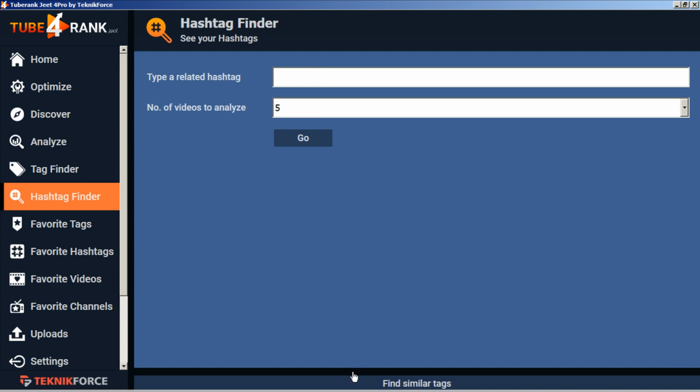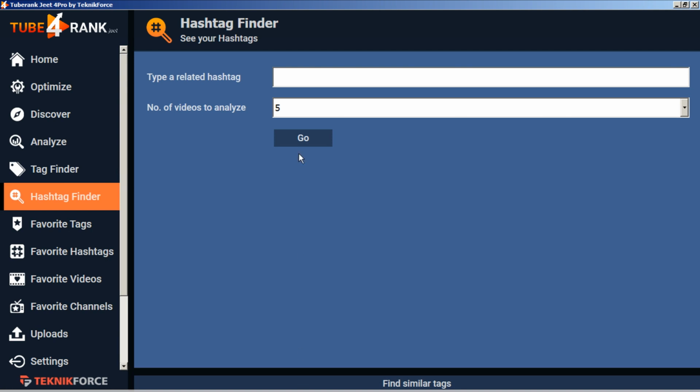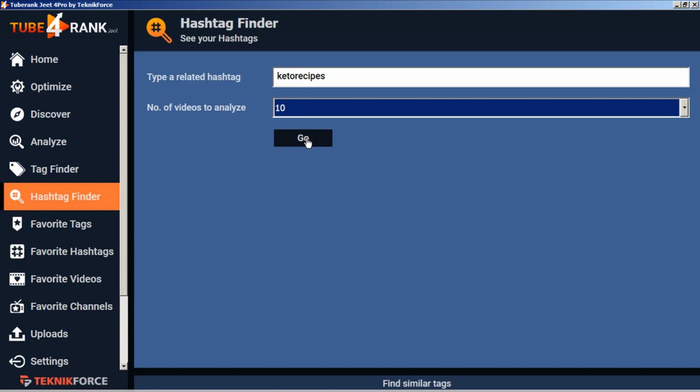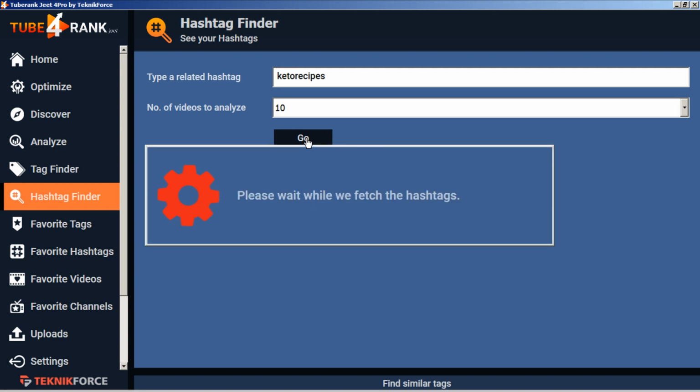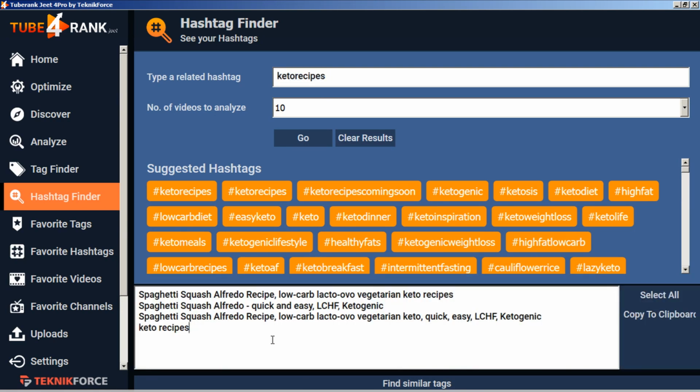And similar to how we searched for regular tags, we can just copy what our prime tag is, but hashtags don't use spaces. So let's remove the space and let's search some videos. And we can see here that TubeRank Jeet has suggested some hashtags related to our keyword hashtag. So what we can do, let's copy this hashtag and let's paste that into our paste box at the bottom.